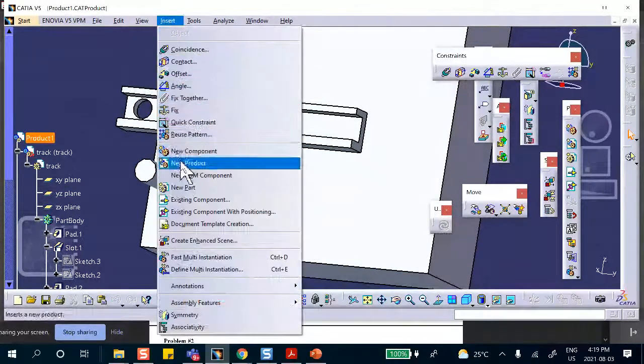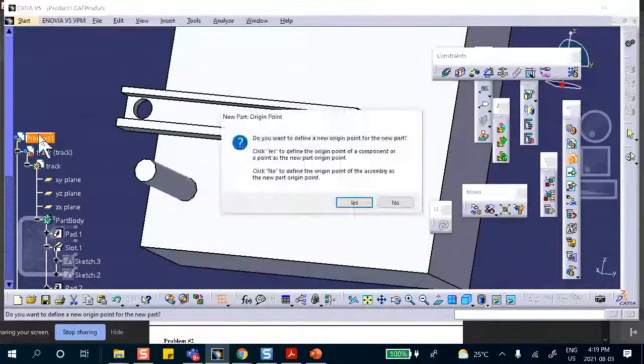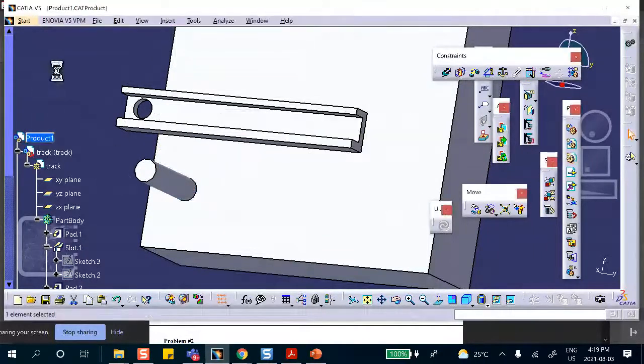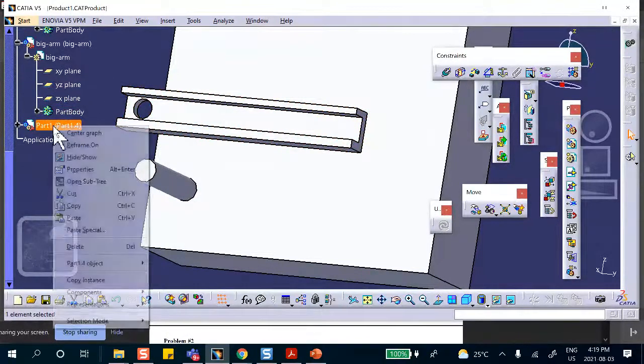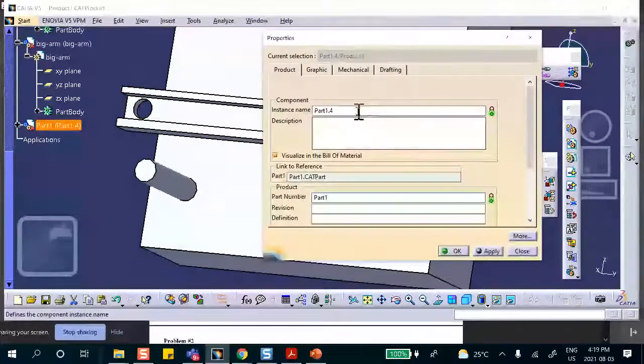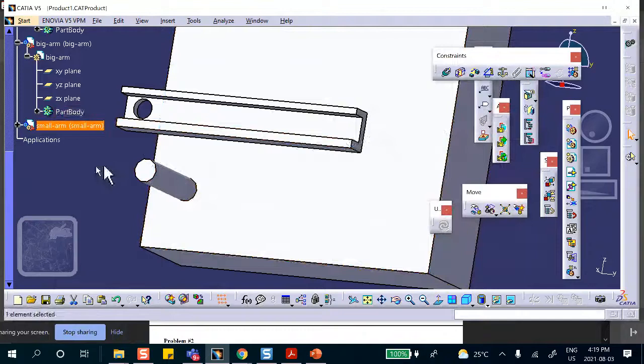Insert, new part, small arm. Okay, so right click properties, small arm. It's just another box basically. Let's make it.